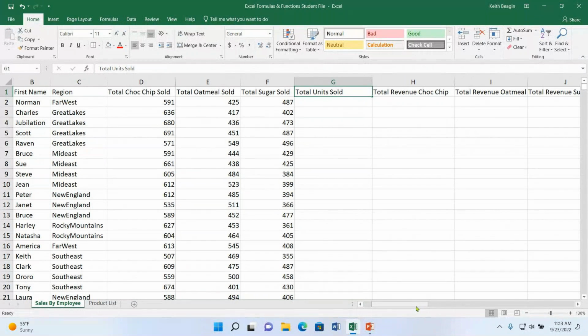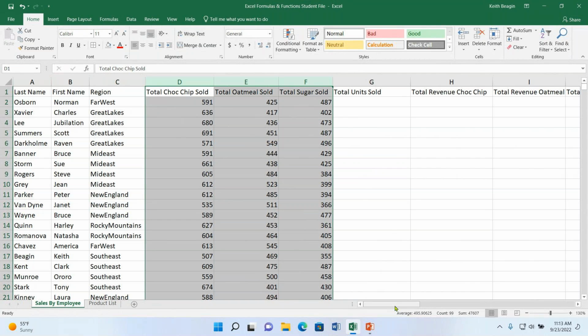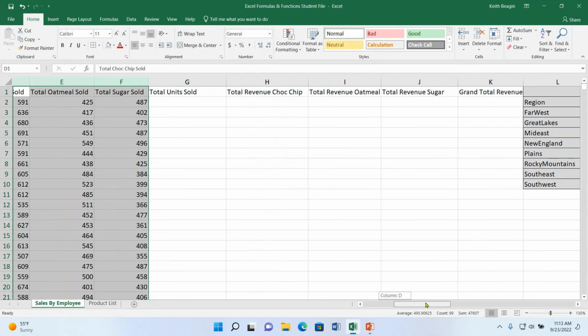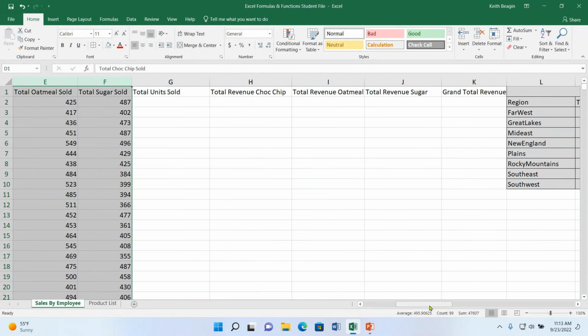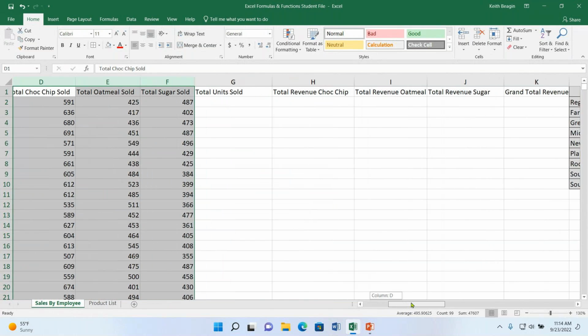Okay, so what we have here is essentially a big worksheet in which we are tracking the sales across our company called Smart Cookie Bakery. As you can see in columns A and B, we have our last names and first names set up for our salespeople. In column C, the regions to which they belong. In columns D, E, and F, we're keeping track of the total number of cookies sold per cookie type. All right, and then we have some other labels set up here that we're going to fill in as we go. In fact, let me just keep this over here for now.